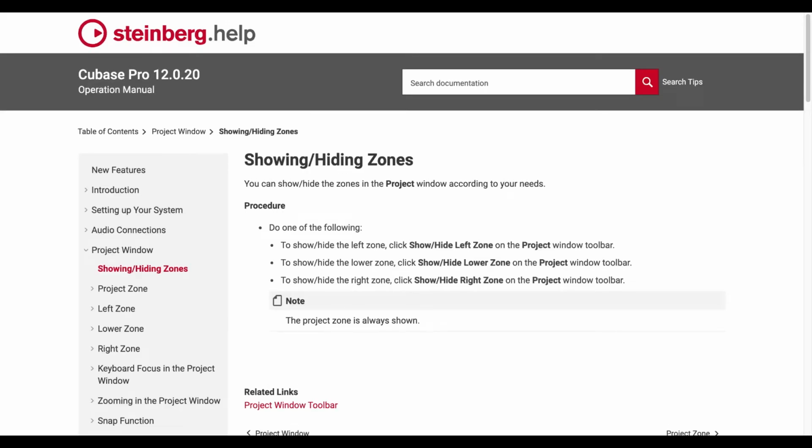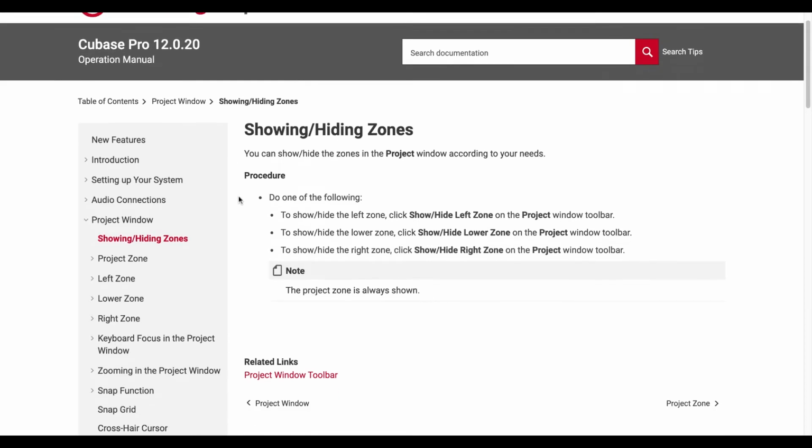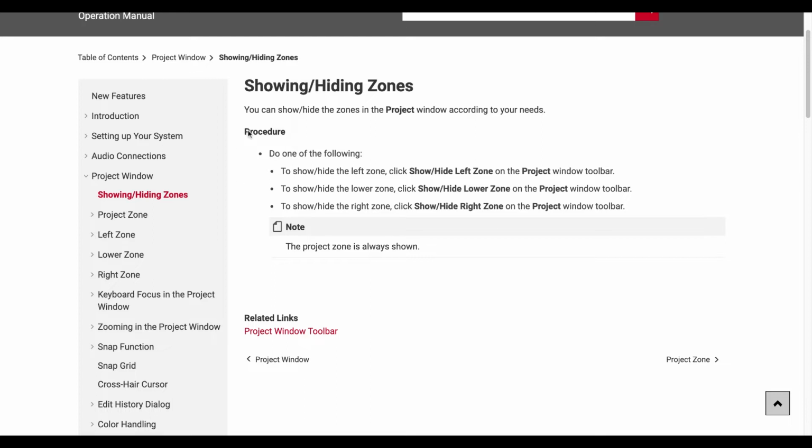Showing/hiding zones. You can hide the zones in the project window according to your needs. Procedure. Do one of the following. To hide the left zone, click Hide Left Zone on the project window toolbar. To hide the lower zone, click Hide Lower Zone on the project window toolbar. To hide the right zone, click Hide Right Zone on the project window toolbar. Note: the project zone is always shown.